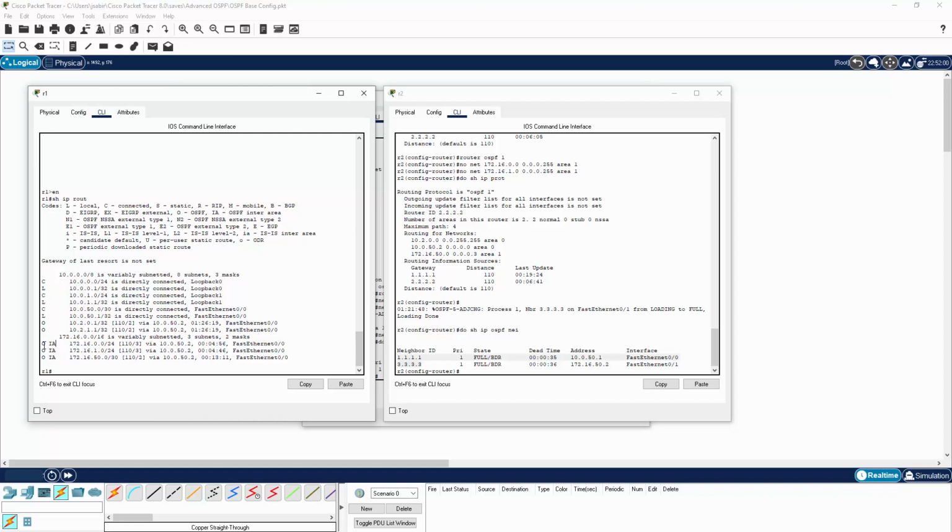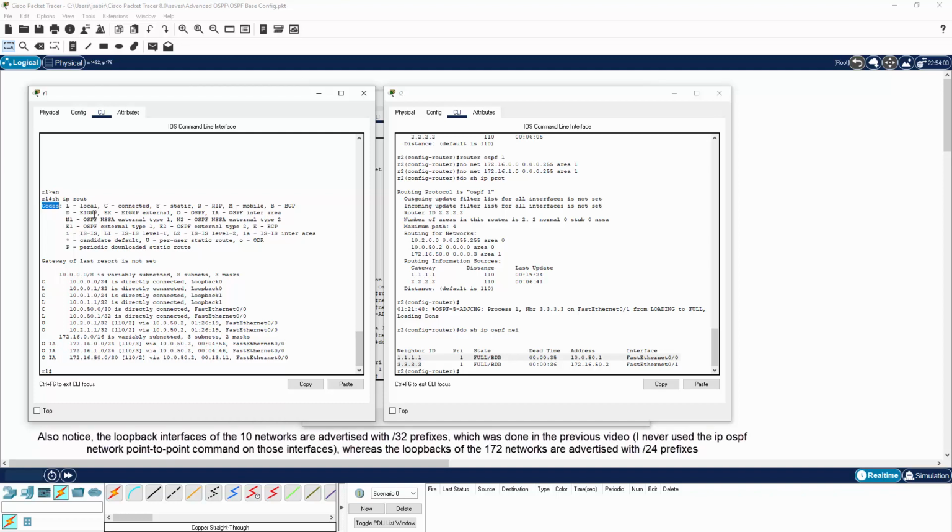If you ever wanted to know what the codes are, just have a look here, the codes, and it will give you the codes in here. So IA is here, OSPF inter area.